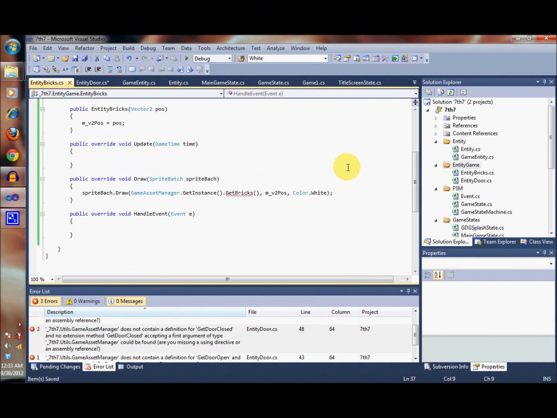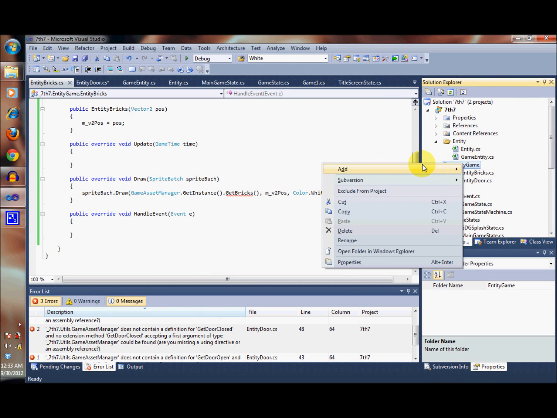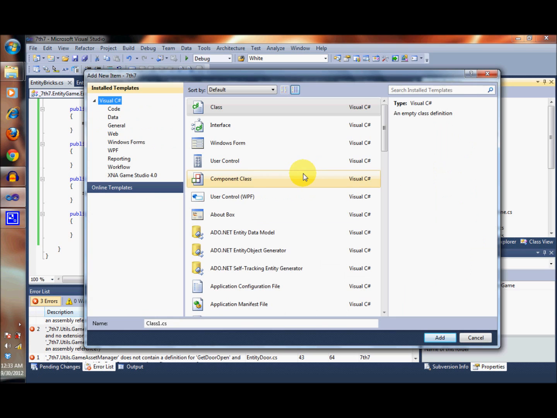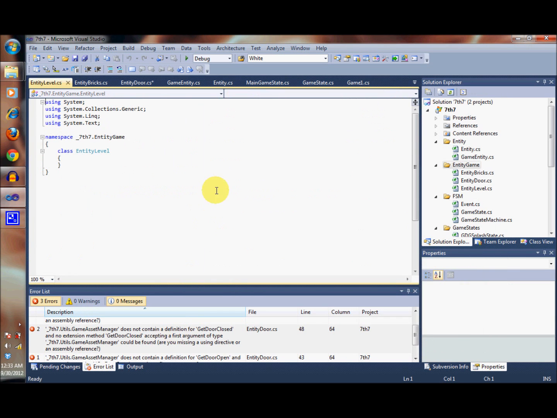So next, let's go ahead and implement our level now that we have our bricks and we have our doors. The same way, everything in our game, or almost everything in our game, is going to be an entity. So let's just make our EntityLevel class. And just the same way, this is going to be a game entity. Once again, Control dot will allow you to bring the inputs in.